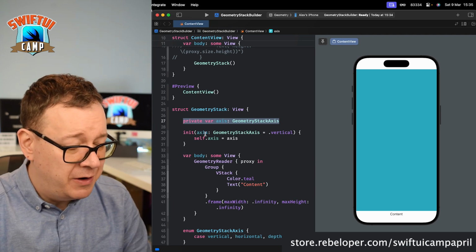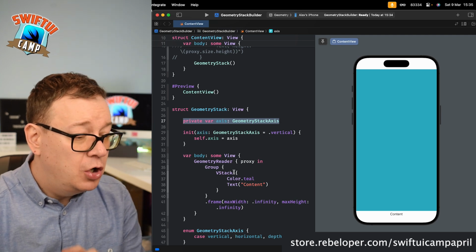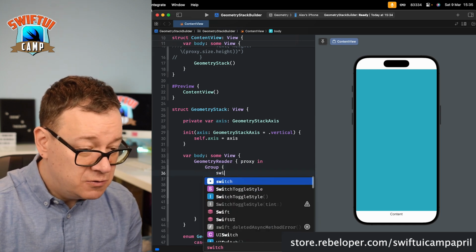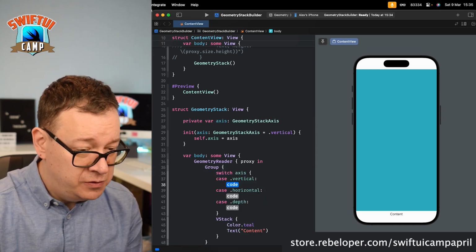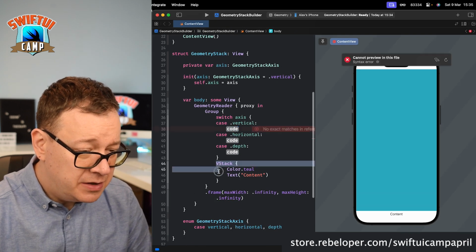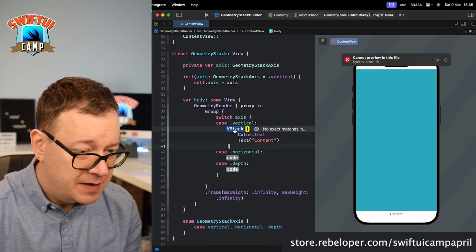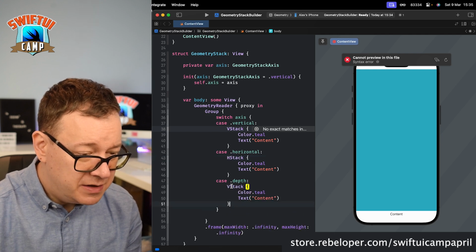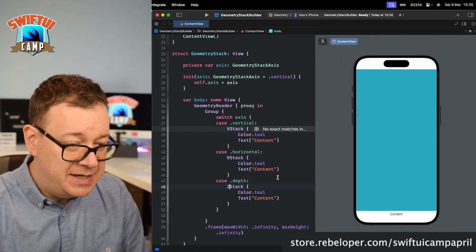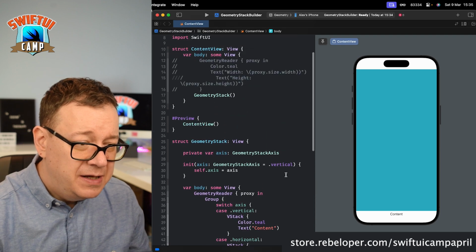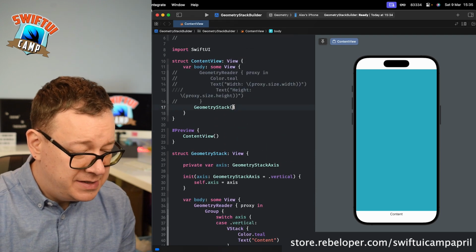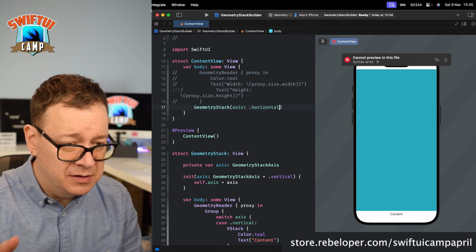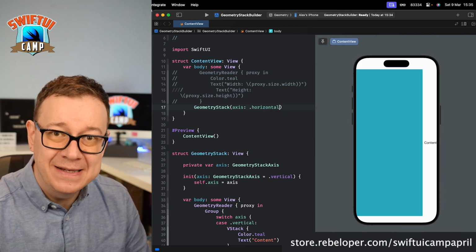So now that we have our axes, we are going to loop through them. So we have the VStack, but we want to switch through them. And on the vertical, we're going to have a VStack. On the horizontal, we are going to have an HStack. On the depth, we are going to have a ZStack. It's really, really nice. Now, if I just have this set up, like let's just go for horizontal, we'll see now it has just changed.